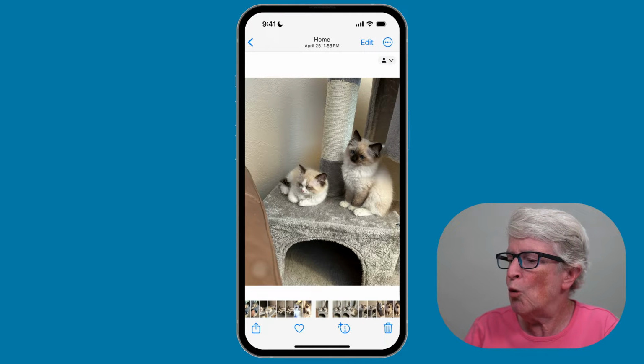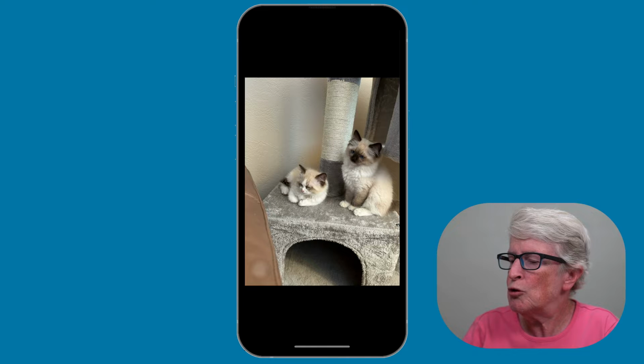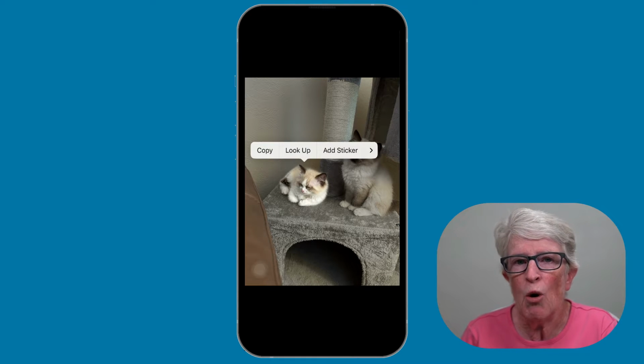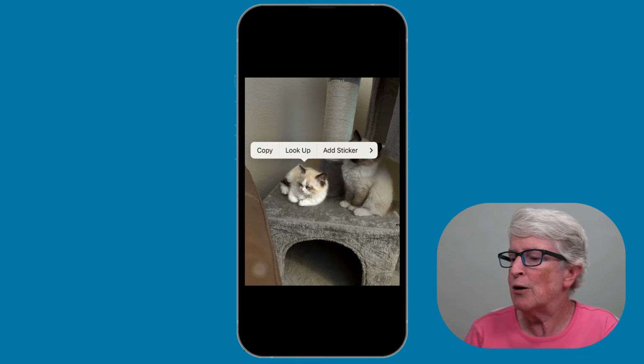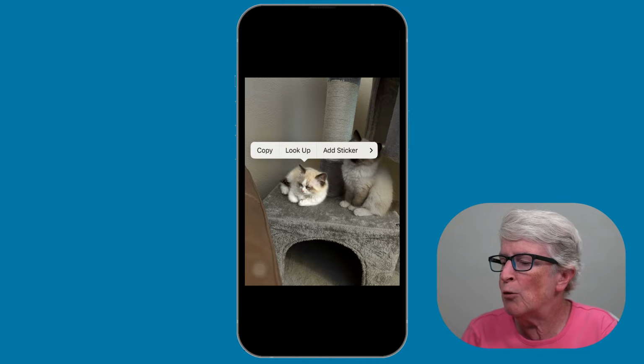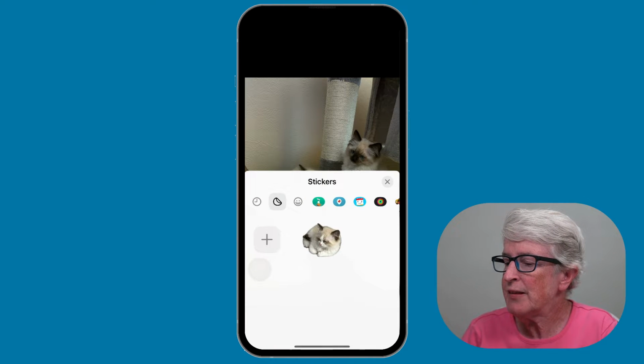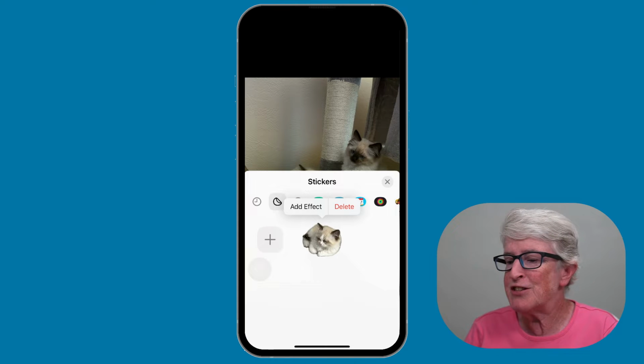So I'm going to push and hold. Let me make sure I can push and hold on this image and let go. And you'll see now that you have an option to add sticker. What you see is a little white line hovering around the image of the kitten, and then the pop-up menu appears. So now I'm going to tap on Add Sticker, and it immediately adds the sticker into an area that I can use on the Messages app.